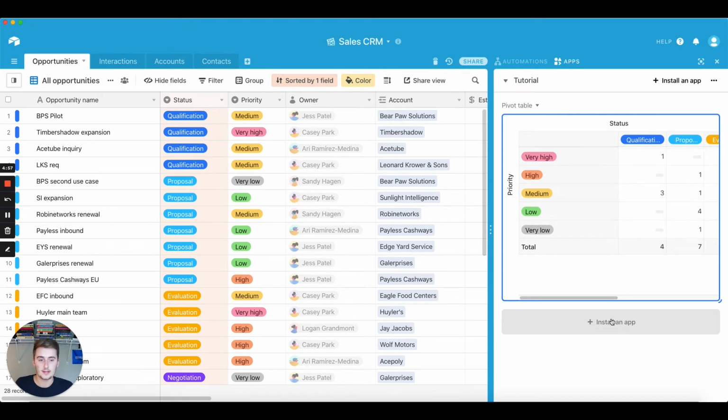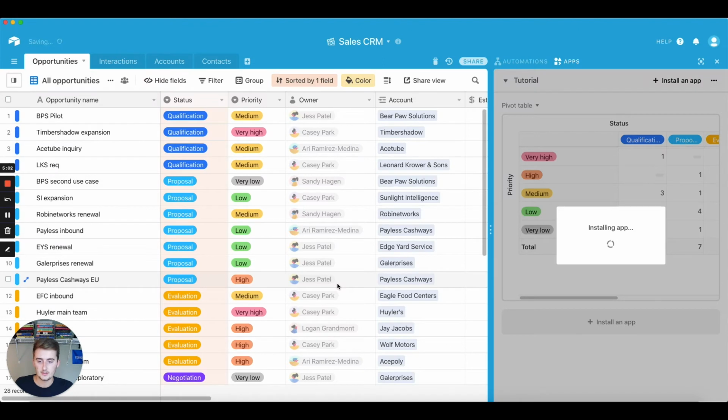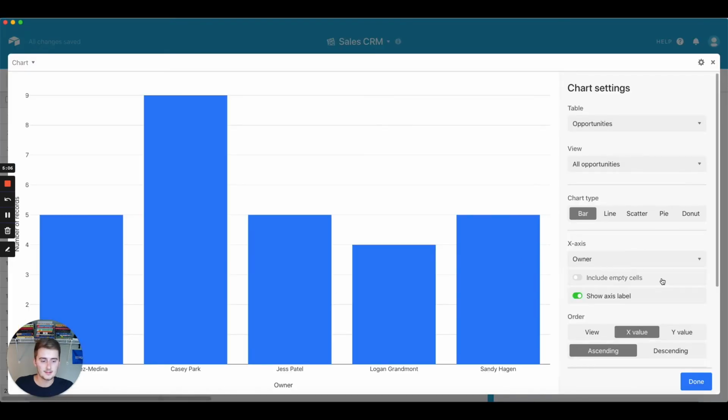You just come over here and click install an app, and then you can choose charts. So you can just click install charts, and it might take a second, but this is where you can create these five different types of charts, and you can visualize whatever data in a very similar way as the pivot tables, but with different tools. Again, if you want to change the table, you can do that by clicking this dropdown and picking from one of your other tables.